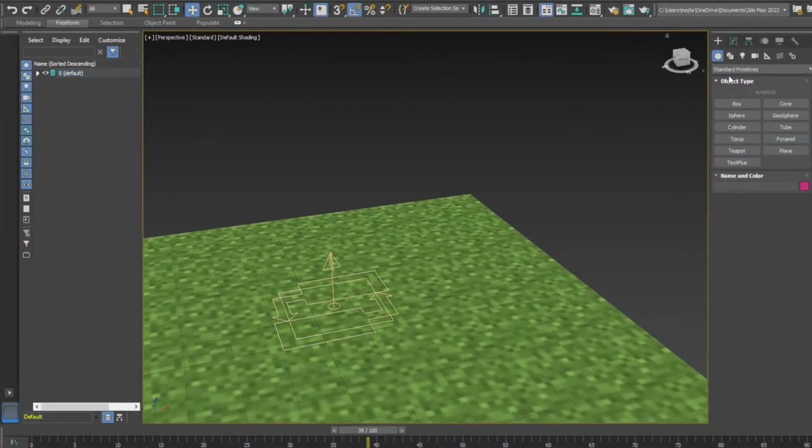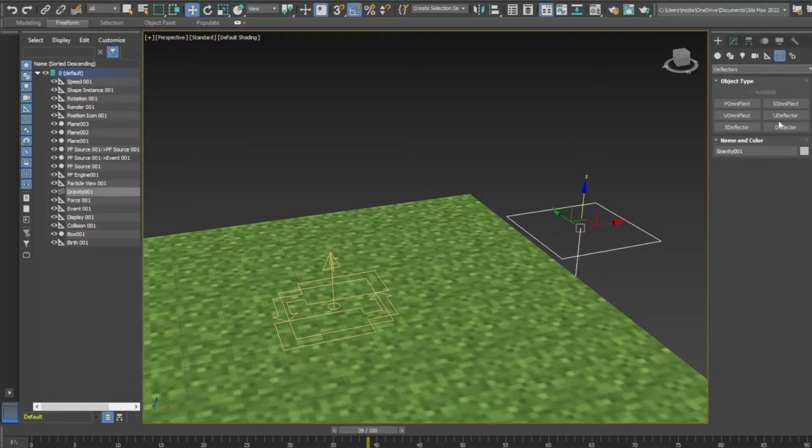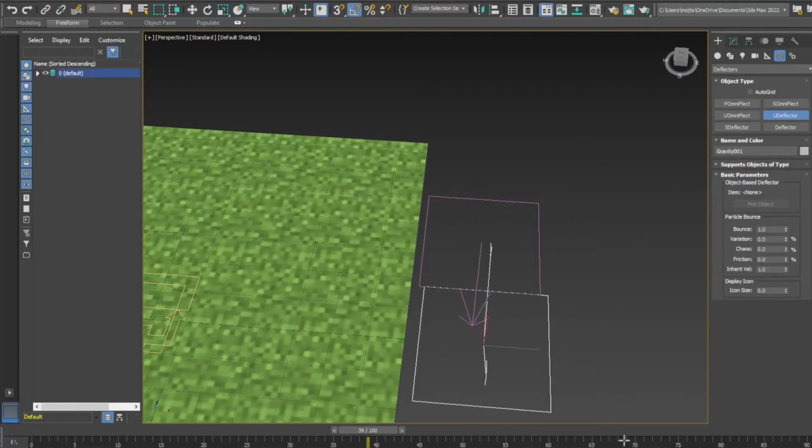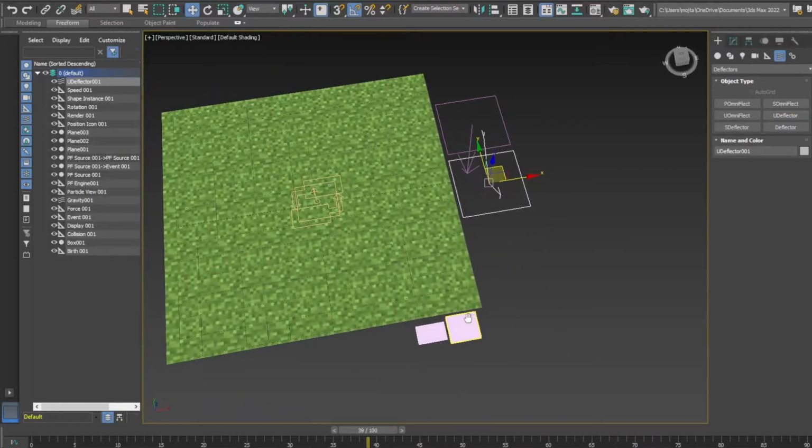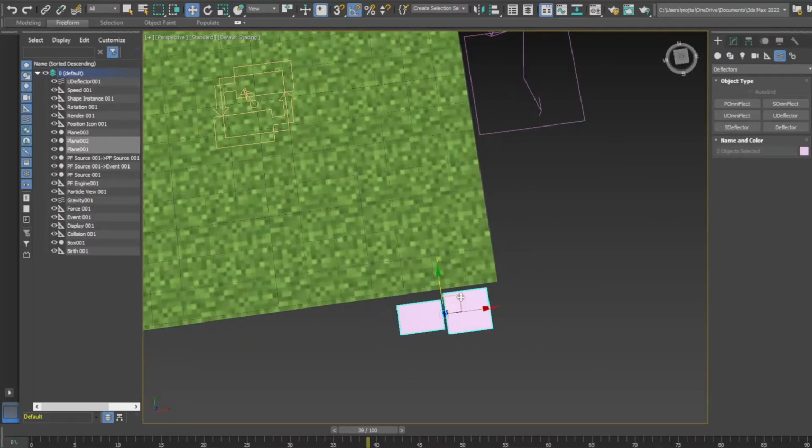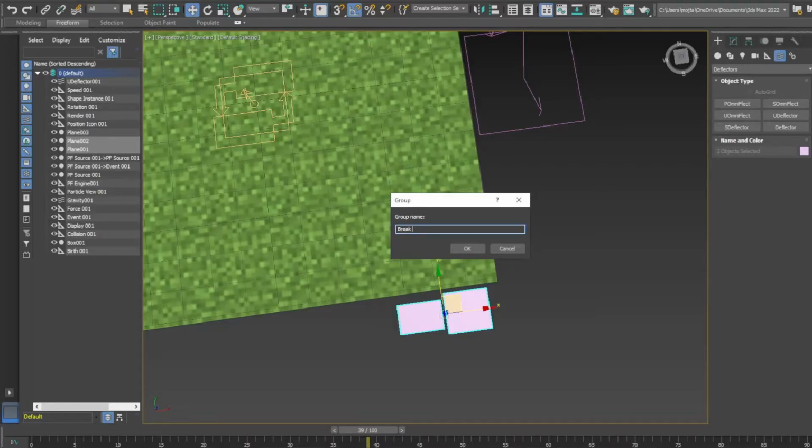Before starting, I must bring these, which are so special for you to make any particle and some simulation. First is gravity, also deflector. I forgot to make it a group. Remember, make it a group and write break particles shapes.